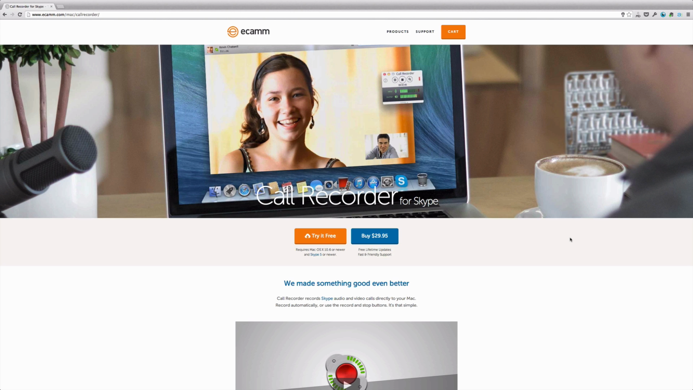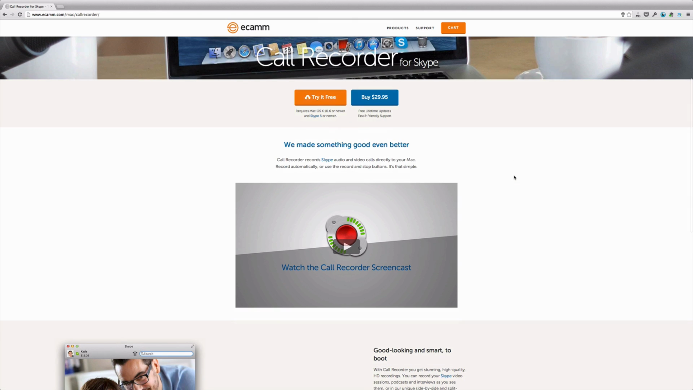So the first thing I'm going to show you is what I use, and it's called eCamm Call Recorder. It's a Mac app that connects with Skype, and it's about $30 here, you can see. And what it does is it records a little audio or video file on your computer while you're using Skype. So while you're doing your interview, you can set it to record audio only, or video and audio.